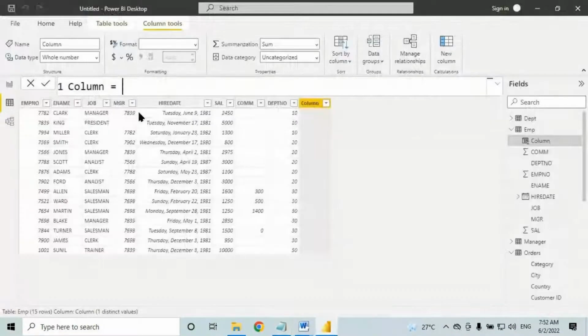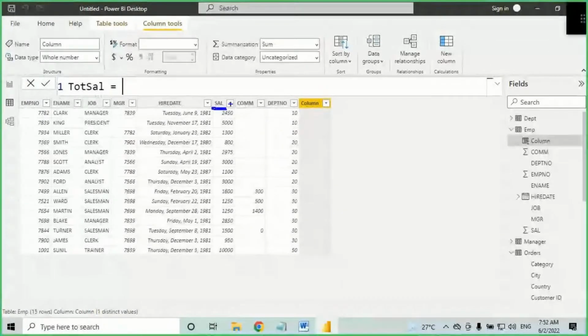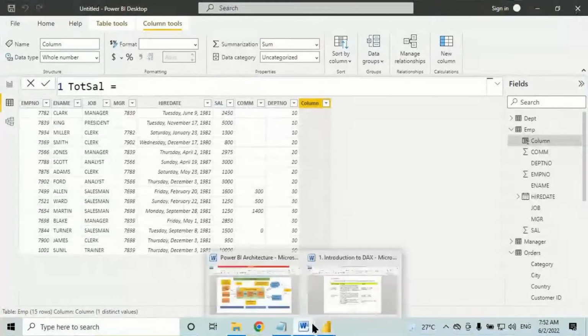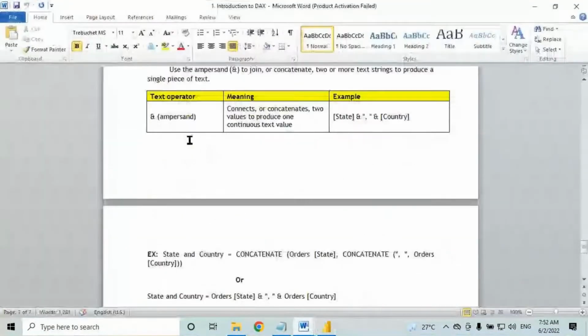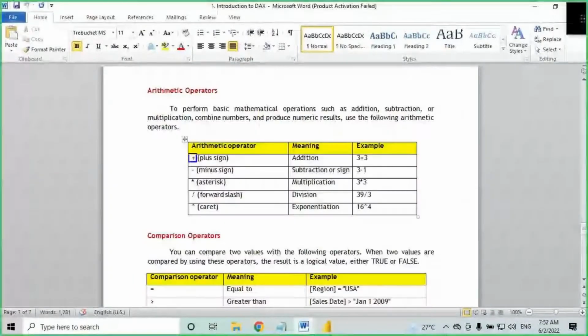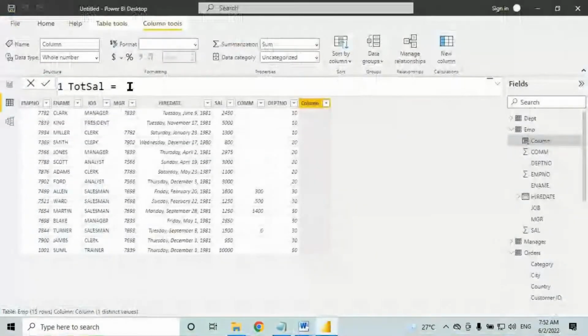Now, what is the column we are planning to derive? Total salary. Give the column name as Total salary. After equal to, you need to write the DAX formula. To show the total salary, you need to use the existing column called salary and the existing column called commission. Along with the existing columns, you need to add salary plus commission. For that, which operator do you need to use? The arithmetic operator. So I just want to take salary column plus commission column.